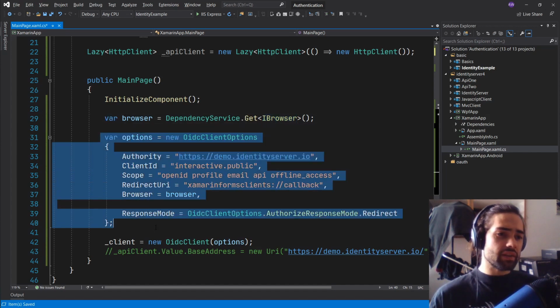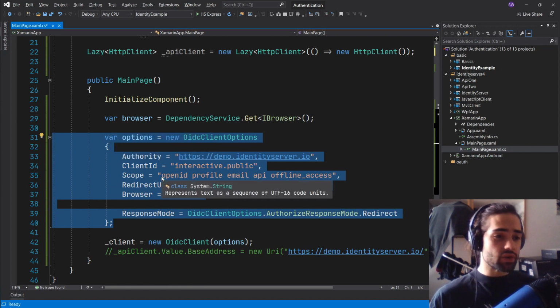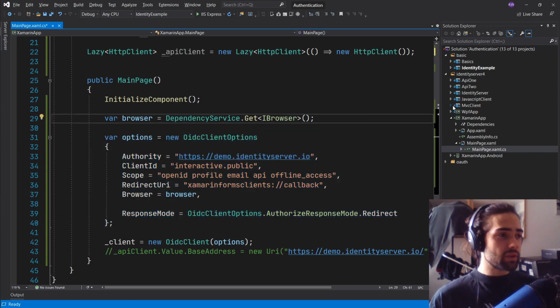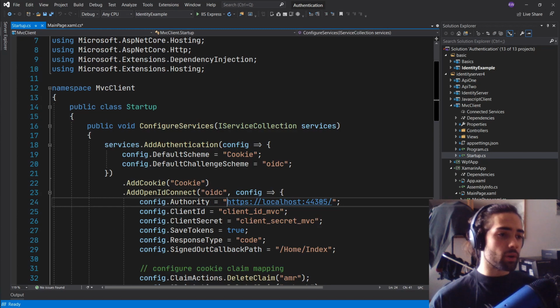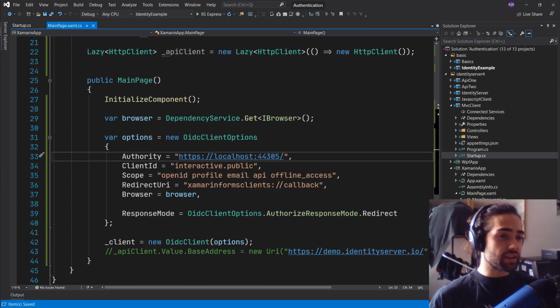And the first thing here is the configuration. So this configuration looks pretty much exactly the same as the other configurations we have. So this is where we essentially want to configure the connection to our identity server. So what we're going to do is go into the MVC client, startup, and copy this server, or rather the location. We're going to paste it into here. Okay, so that's the connection.